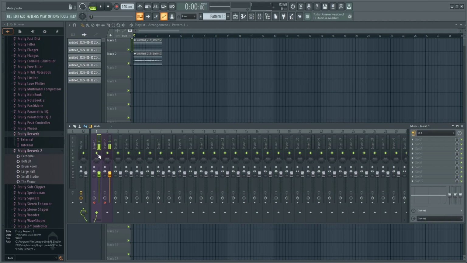And this button right here is just to turn it off. So when it's grayed out like that, you're not going to really hear it. So I'm not going to hear insert one anymore.